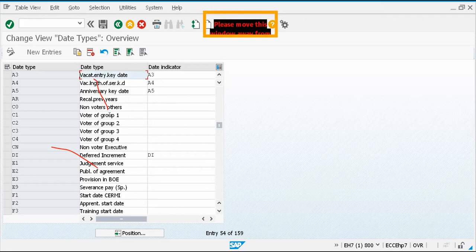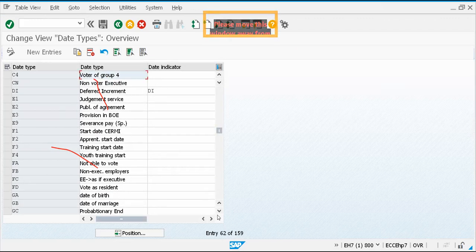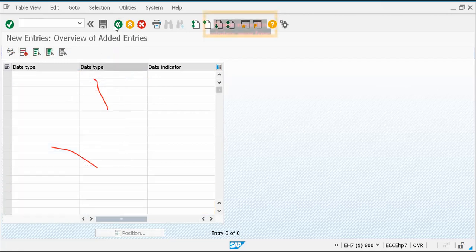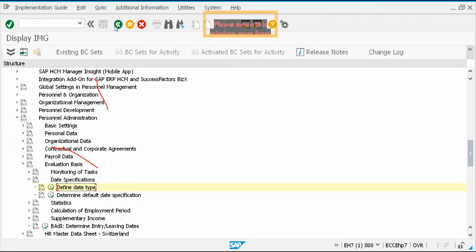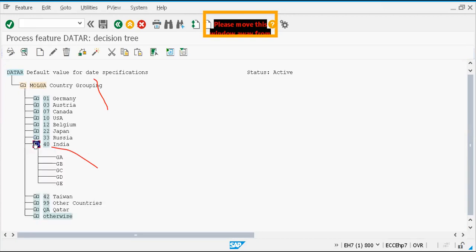You can see here GA, GB, GC, GD, GE. This is how I created. I went to new entries, created, saved it. Then I went back to determine default date specifications. Then for India, whatever I created, I defaulted here GA, GB, GC, GD. Why did I do like this?